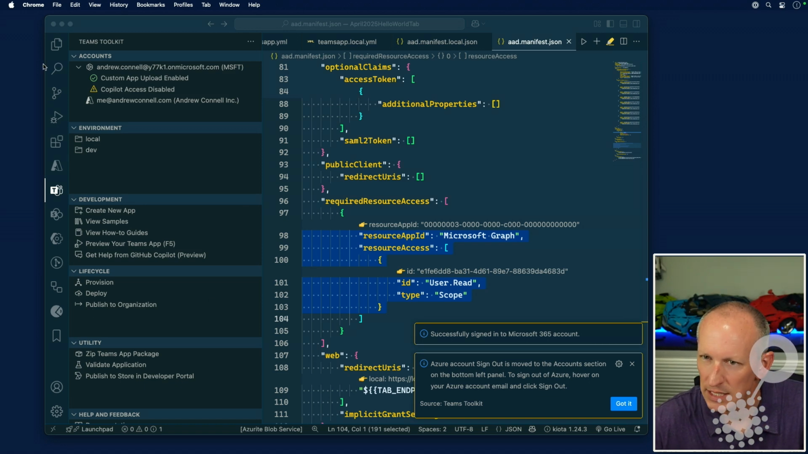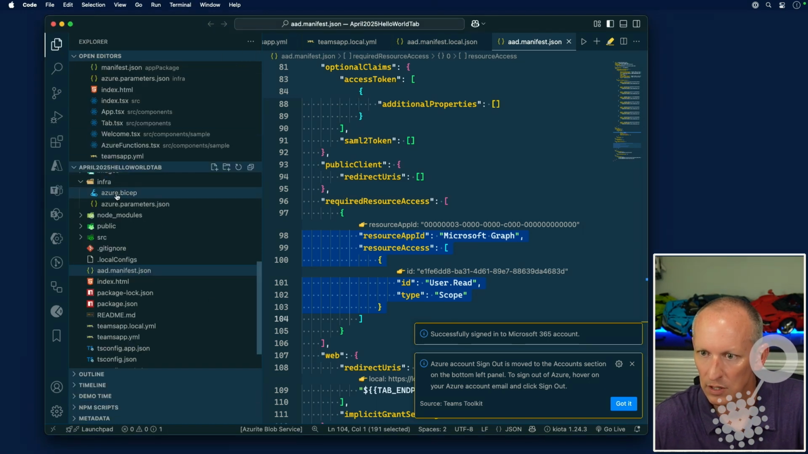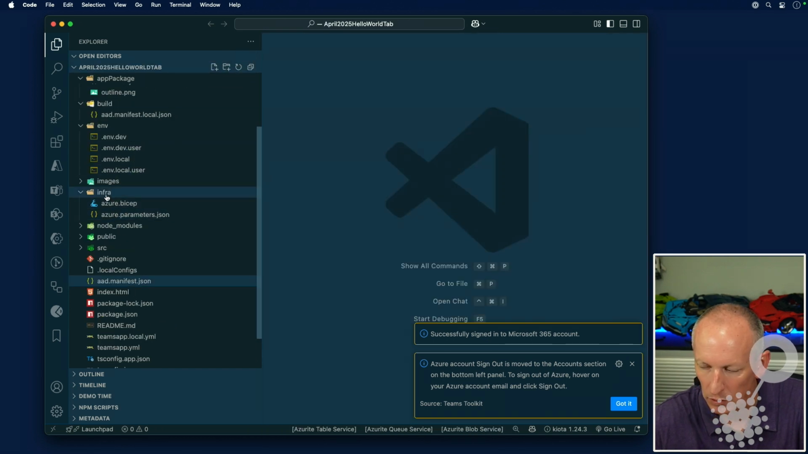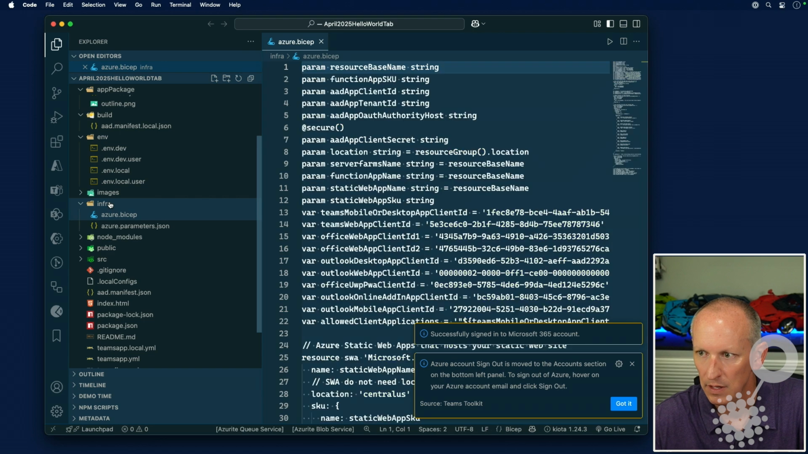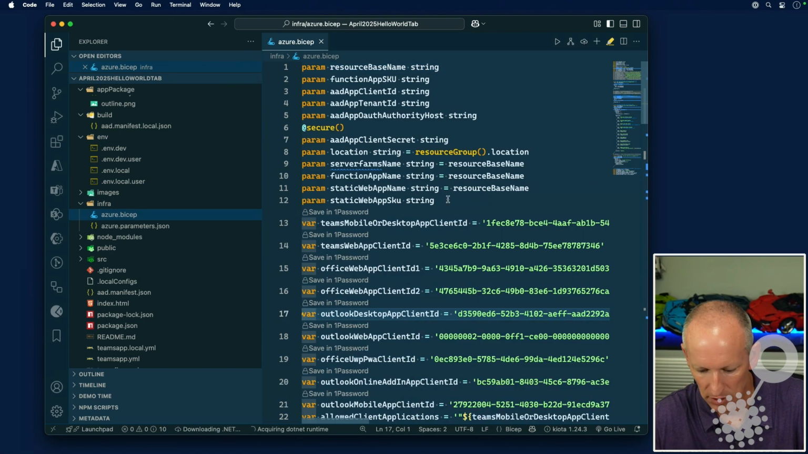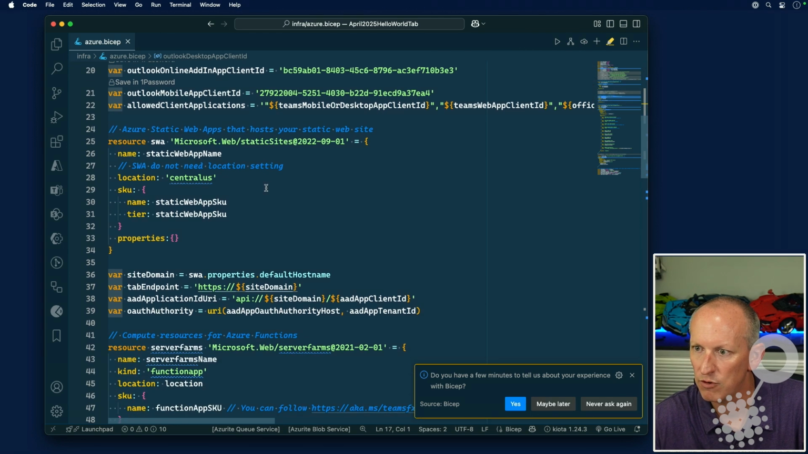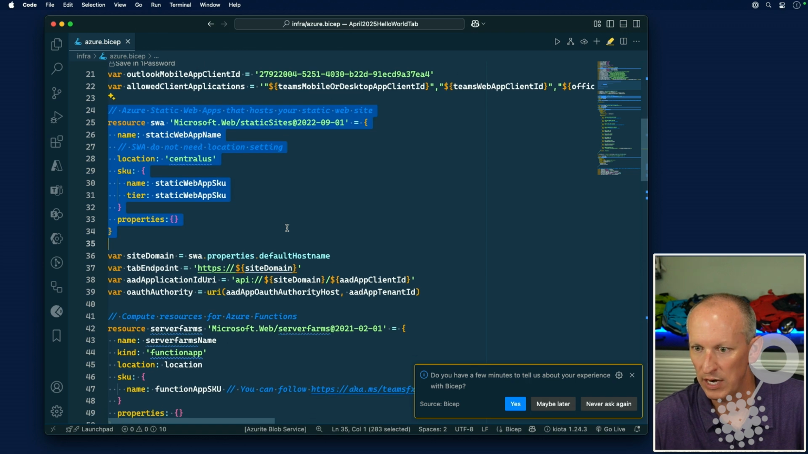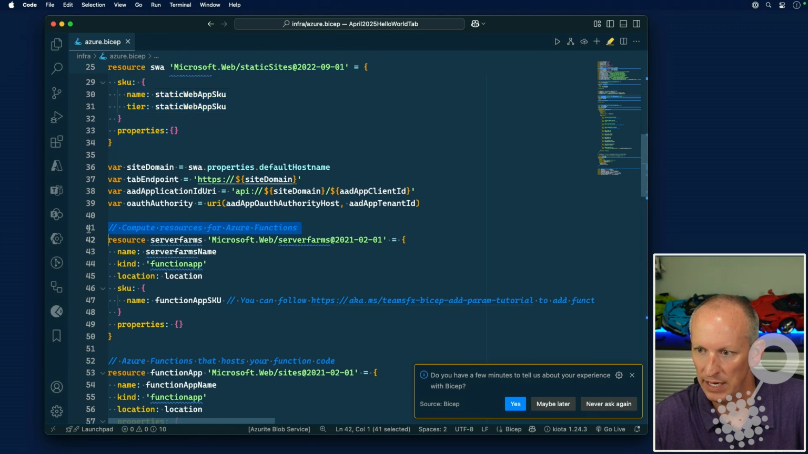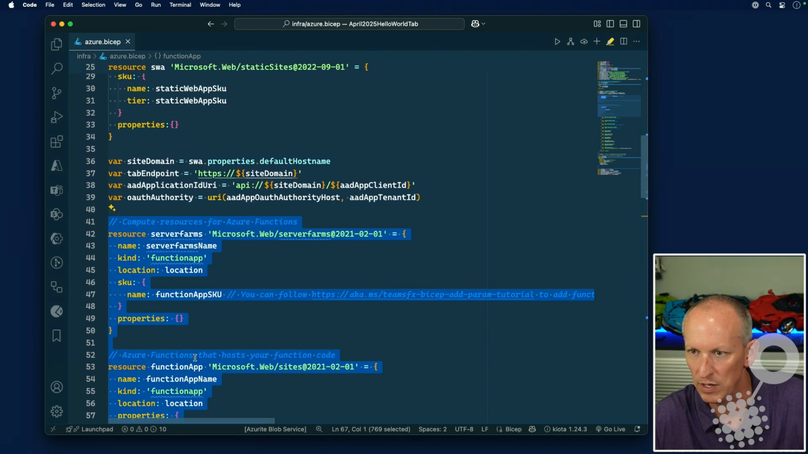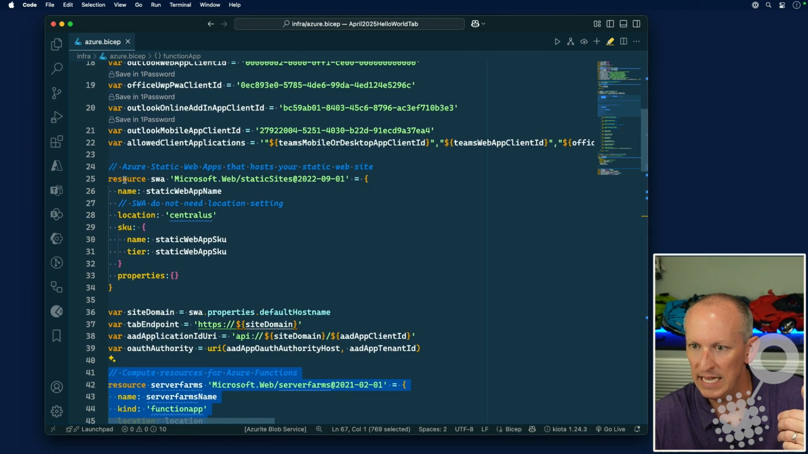Good question. So I did touch on this, but in case you missed it, if you look at the way that the Teams Toolkit is set up, if I look at the infra folder and I look at azure.bicep, what they do is they create, scroll down, they create an Azure static web app. So there's your Azure static web app, and then it goes through and it creates all the stuff it needs for an Azure function. So it creates a server farm and then the function app.